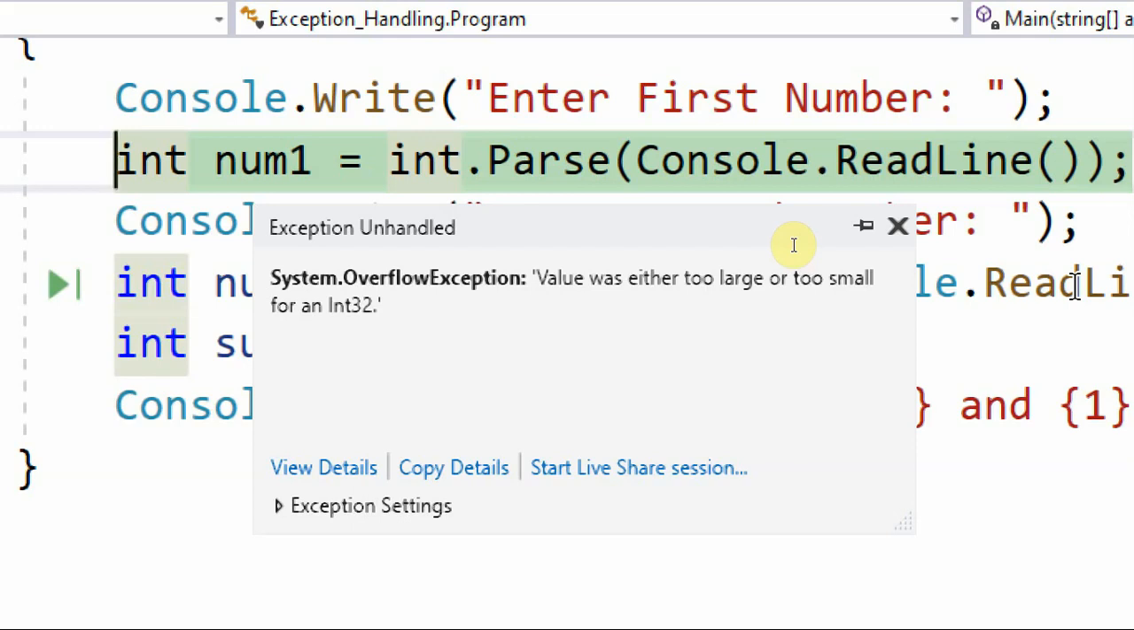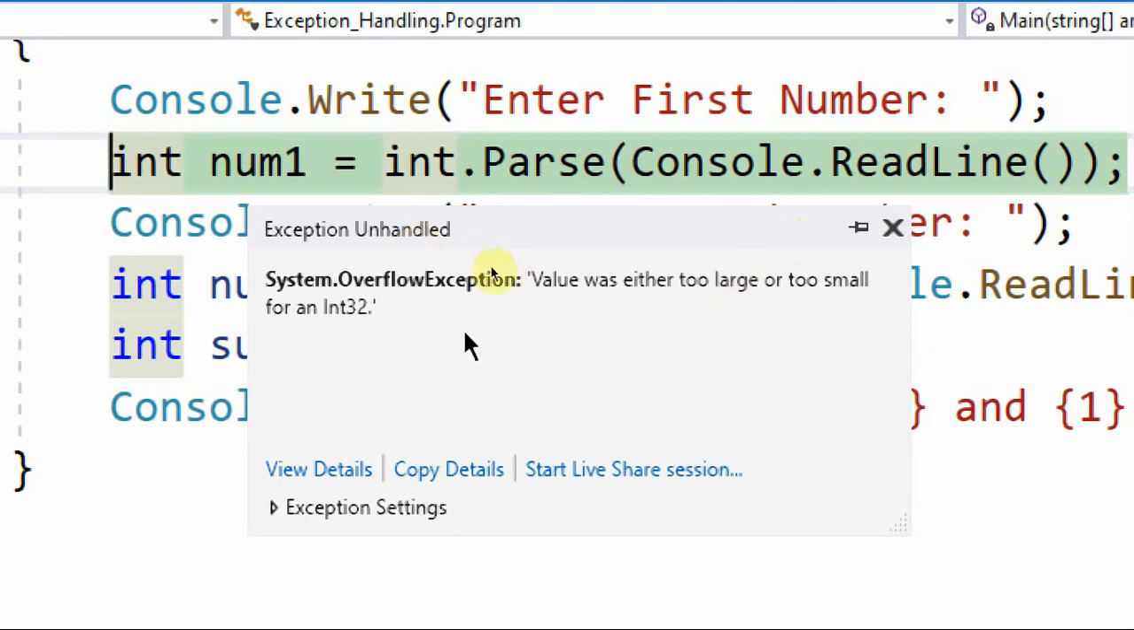So I'll say minus this particular number to plus this particular number. Now, what if I gave a number which is above that plus limit and below that minus limit? Okay, overflow. It is overflow either way, but this exception is very standard. It's an inbuilt exception just saying that the value was either too large or too small for an Int32. I hope this is clear. So this is an overflow exception.